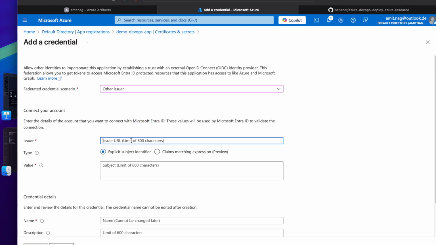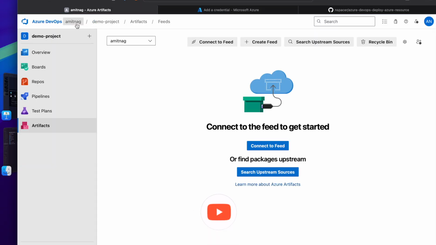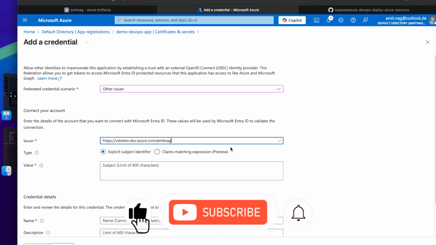So what is the issuer URL? The issuer URL will be your dev.azure.com and your organization ID, that will try to access the federated credentials of your application. So let's grab the organization URL from Azure DevOps. Now this is the issuer URL. It should be https, then vstoken.dev.azure.com, slash, then your organization ID. So my organization ID is Amit Nag. So this is the issuer URL.